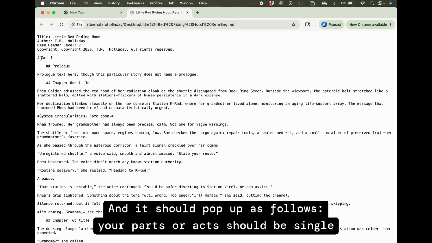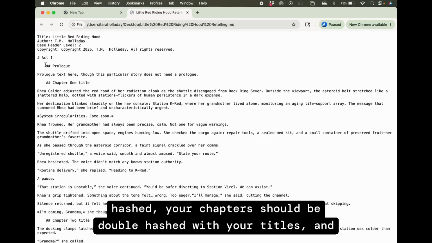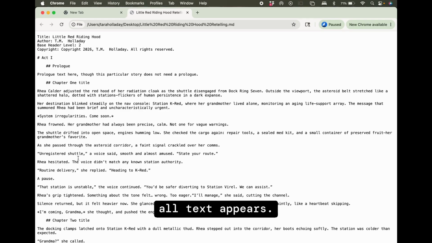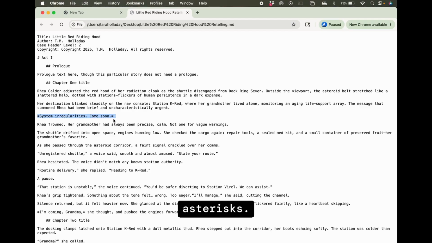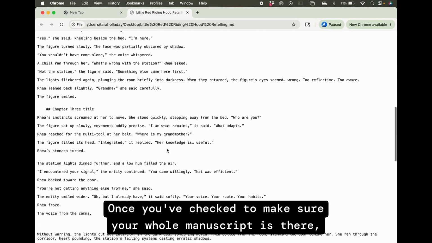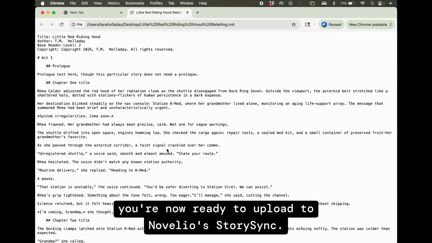Your parts or acts should be single hashed. Your chapters should be double hashed with your titles, and all text appears. Make sure that any text meant to be italicized is bracketed in asterisks. Once you've checked to make sure your whole manuscript is there, you're now ready to upload to Novelio's StorySync.